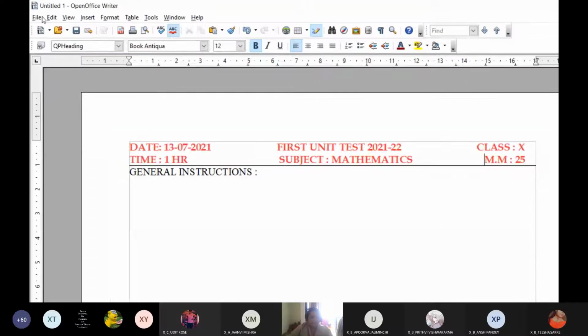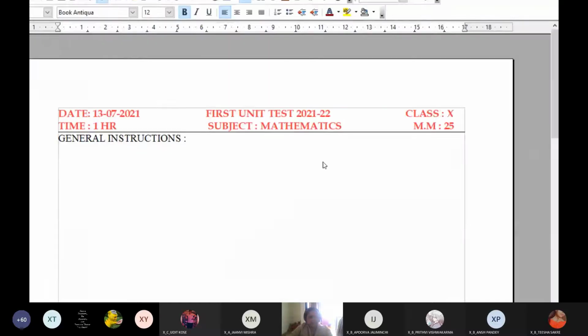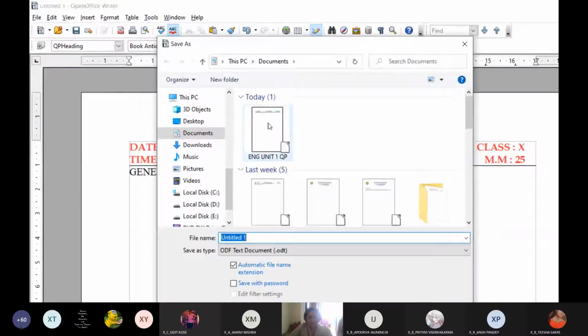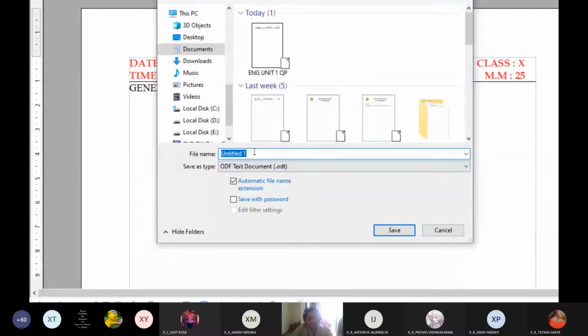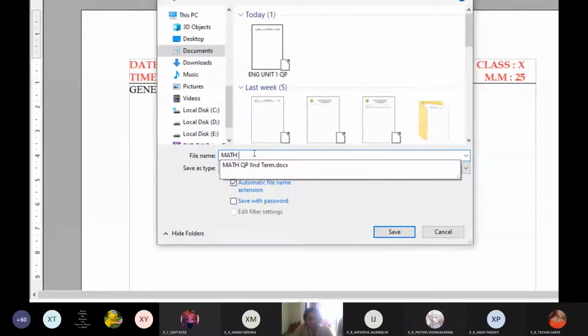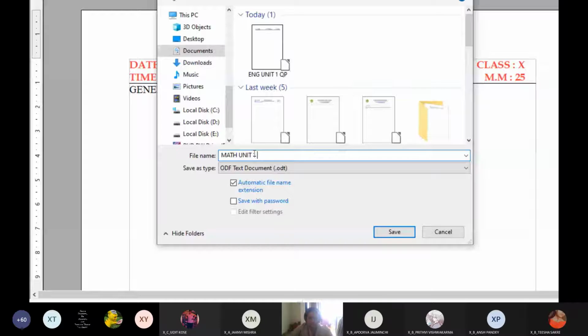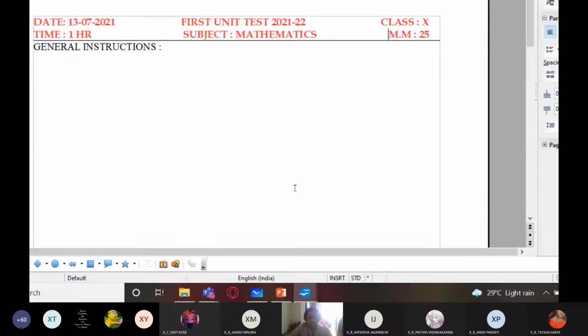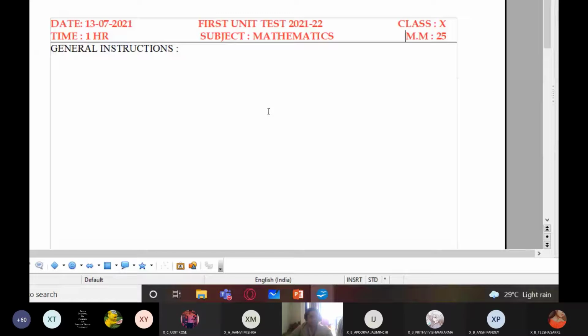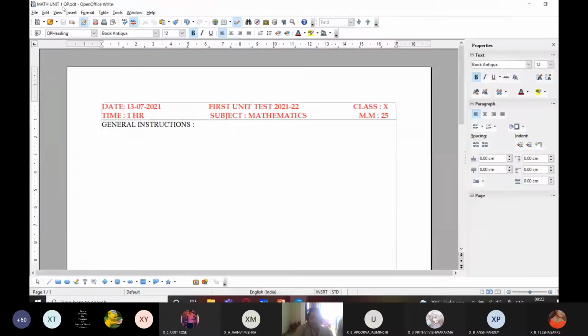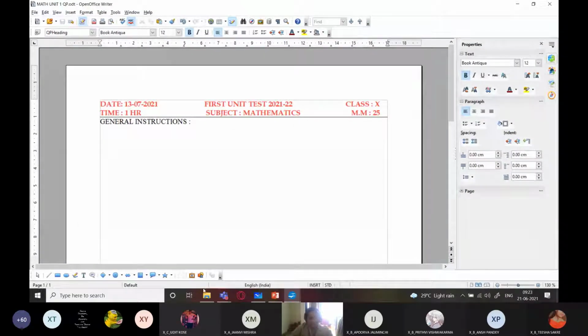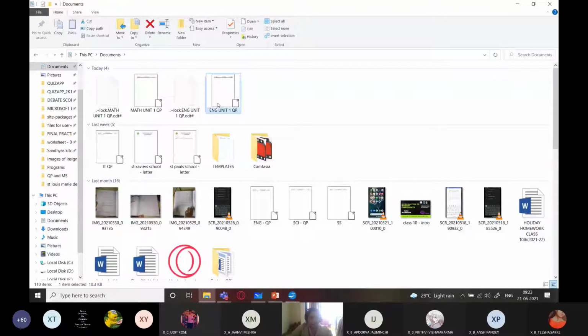Got it? So again I go to file, go to save. See, English question paper is already there. Now this person is going to create a maths question paper, and click on save. And you can see math unit 1 QP appears over here. Let's go to documents and check. So I'm going to documents, and here you can see these two documents are created. Okay, so two different question papers created using the same template.